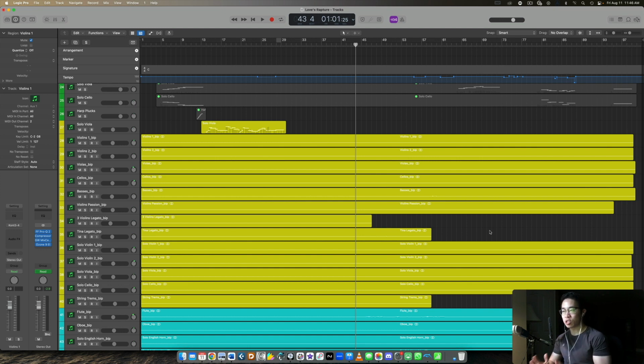So that, in terms of mockups, is really, really fun to talk about. Mockups are so fun in general because you're literally replicating and recreating the orchestra from scratch. And it's an art in itself, and I really do enjoy it.